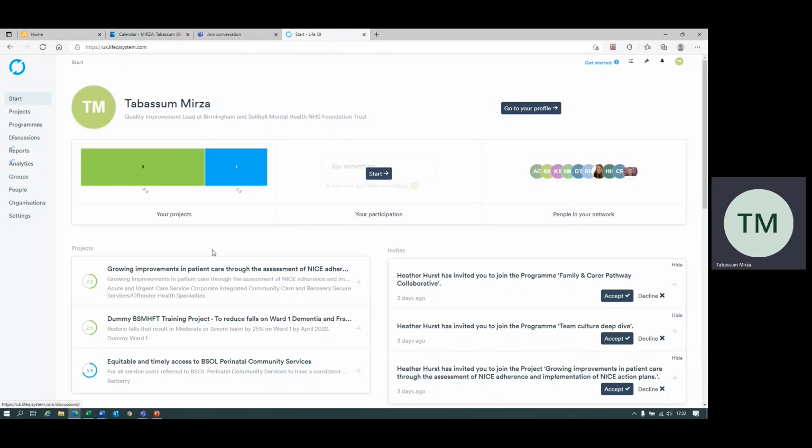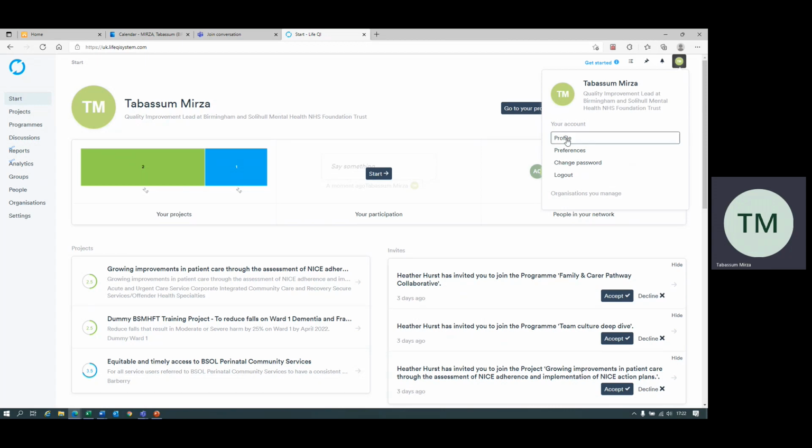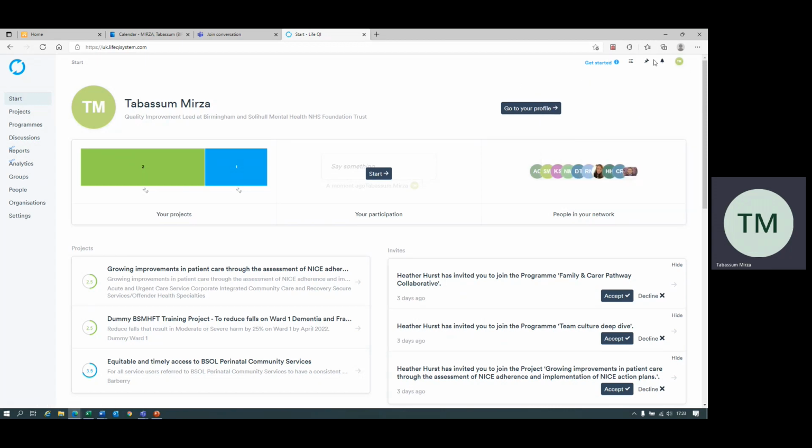So when you log on, this will be your first screen you see. This is your start screen and it will be unique to you as a user. It will help you navigate between different elements of the projects that you are taking part in. Here you can see my name and job title. I can access my profile from here and also from here. You can change your profile, preference, password and logout details there.